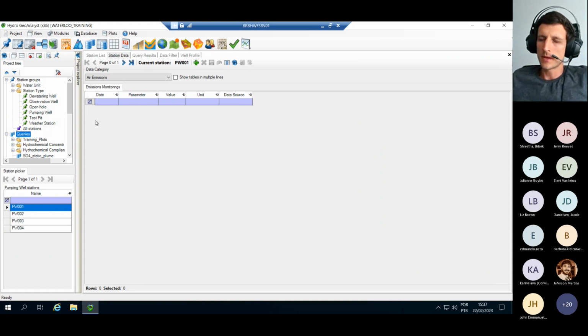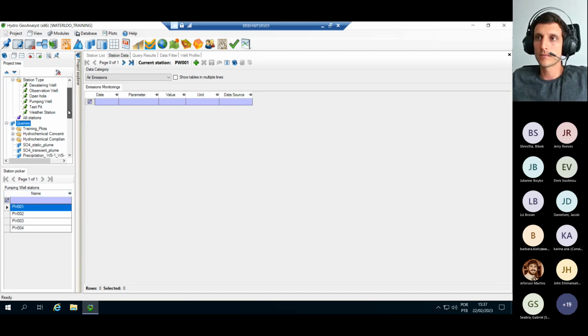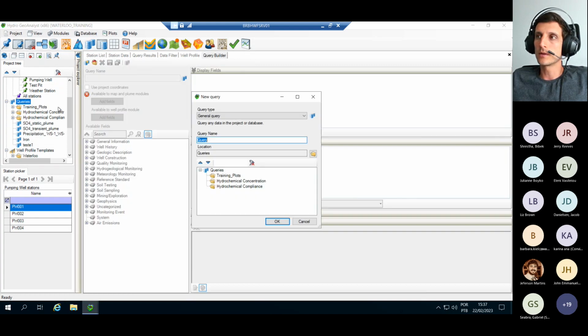And of course, it's empty because I have no data of air emissions for this station that I'm selecting here. Now I'm just going to show you how to create a query. Something also very easy to do. I just go to the query section here, right click, new query.